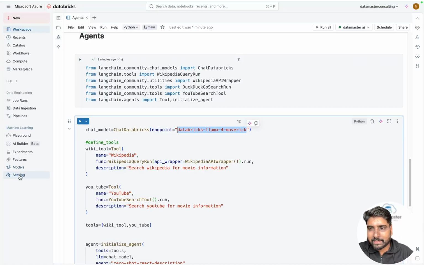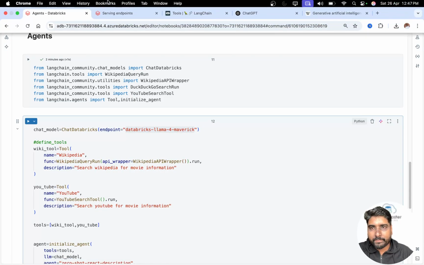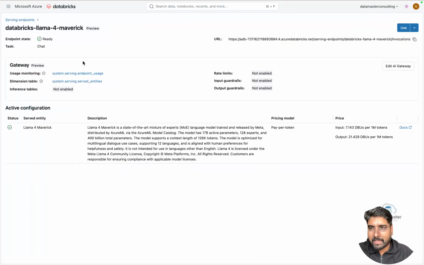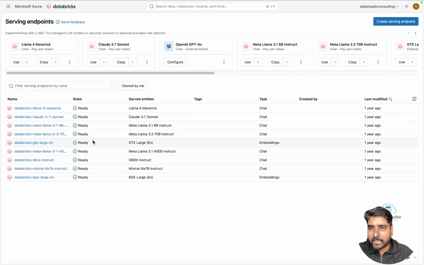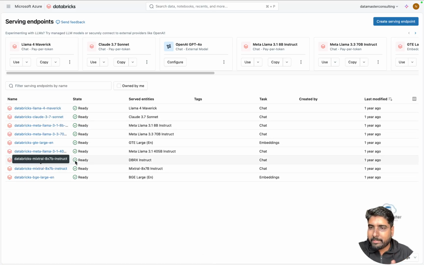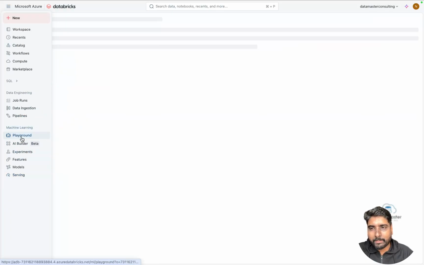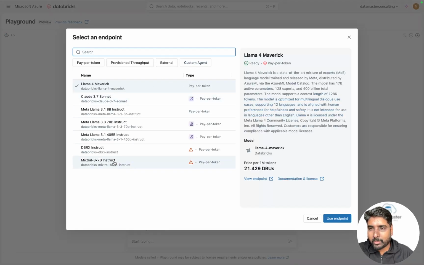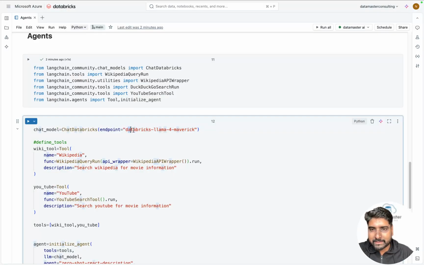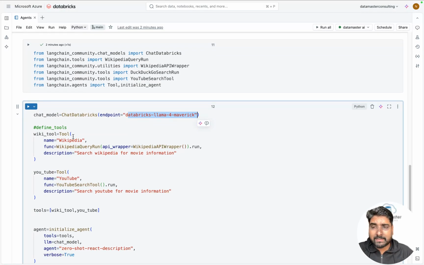So if you just go to the serving endpoint, you can see these are all the chat models that are available as native. So I have picked the Llama 4. I've just copied this. You can use a Claude model also. Even Anthropic's Claude model is supported natively in Databricks, and Databricks' own DBRX model is also supported. You can find them in the serving endpoint, or you can just go to the playground, and there you get all these models which are native to Databricks. Now I have picked the Databricks Llama 4, and now I have just defined the tools.